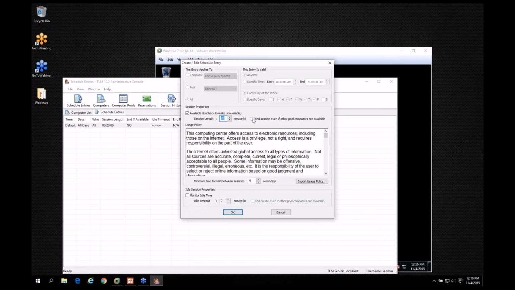And this option allows you to say that if there are other computers that are available, I'm fine with somebody using more than 20 minutes on the computer because another patron could use a different one. If you want to enforce that they only get 20 minutes, then you would check this box so that it ends their session even if there are other computers available.